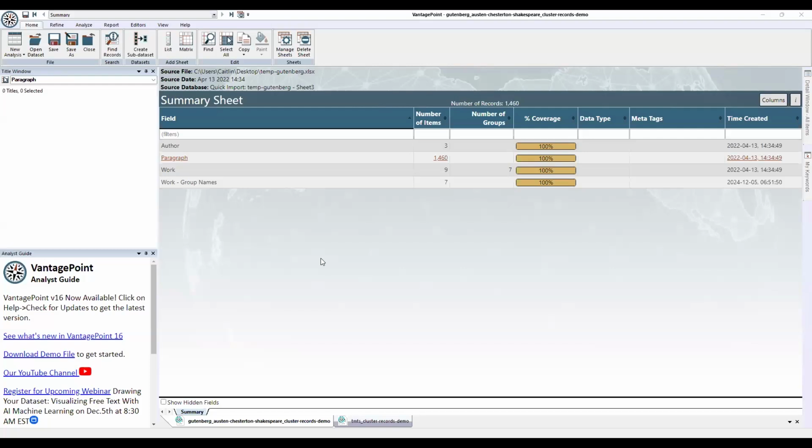Now, what the cluster records function is going to do is to take your data set of records and, using their text, plot these records on a 2-dimensional map to demonstrate how they relate to one another. So records that are closer to each other in this 2-dimensional map have more similarity in their text, and records that are farther apart have more dissimilarity.